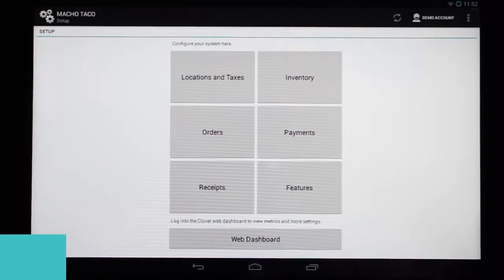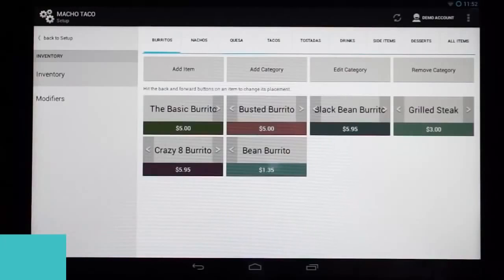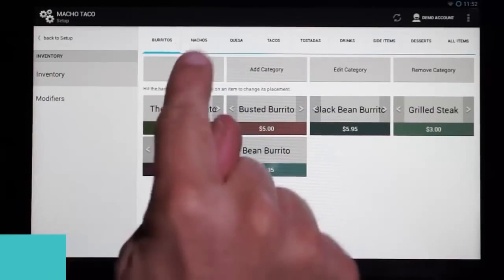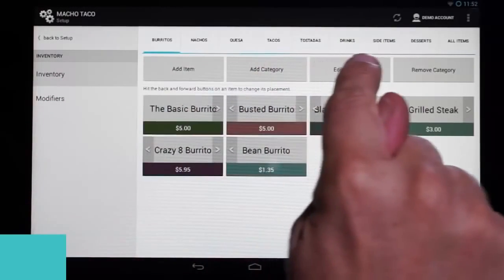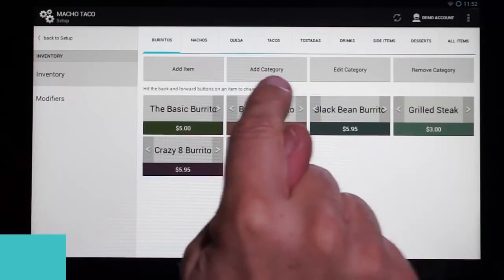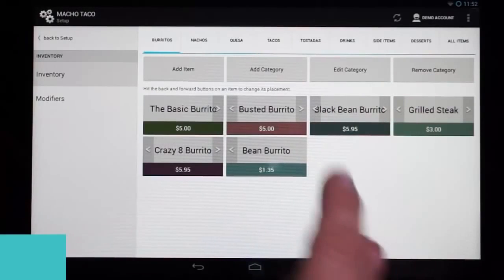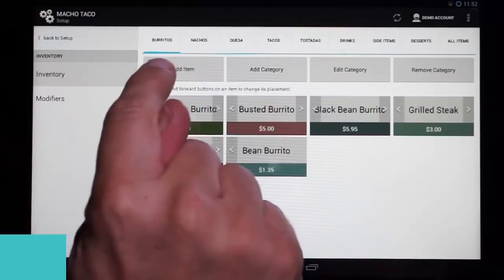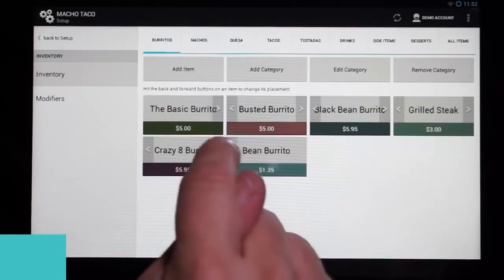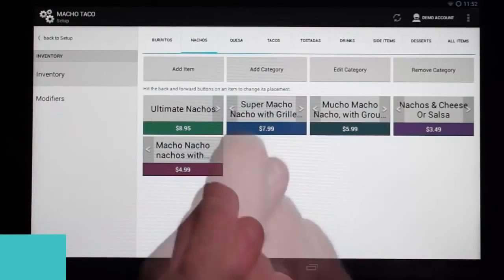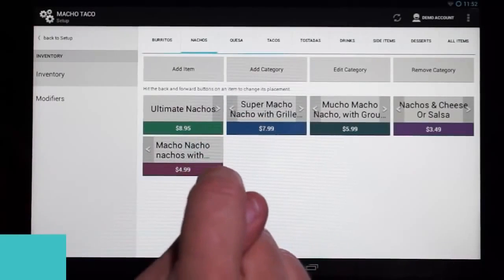And once we get to the Setup screen, we're going to select Inventory. Once we get to the inventory screen, you're going to see on the left-hand side that we have inventory and modifiers. In the top row, you're going to see all the categories along the top. And down here we have add item, category, edit category, remove category. What this shows is what items are in this category. The blue line right there represents that category is selected. If I select nachos, these would be the items in the nachos category.